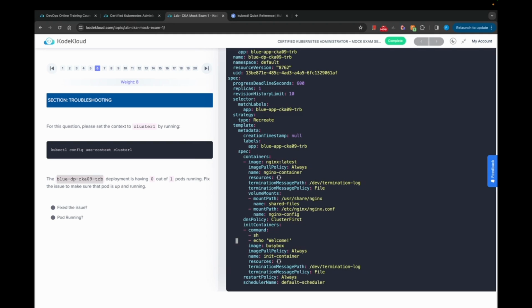Or hold on, dash dash or dash C? It was C. Yeah, it was an echo. I mean shell, then what? Is it dash C or dash dash? Okay, dash C. So that's probably what's missing, one dash. So now this is what it's looking for.